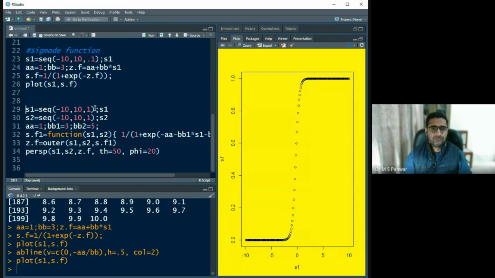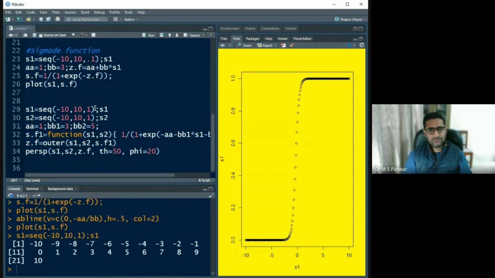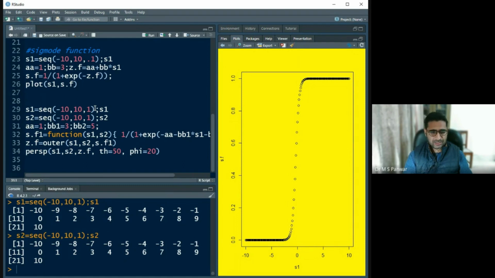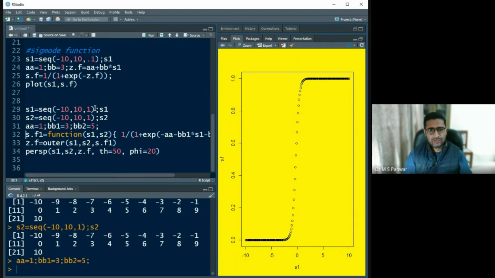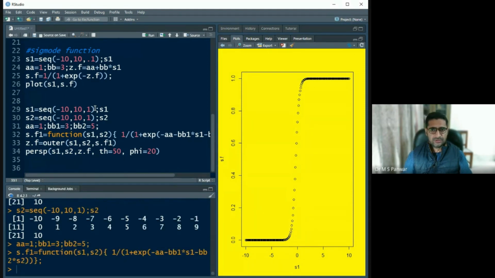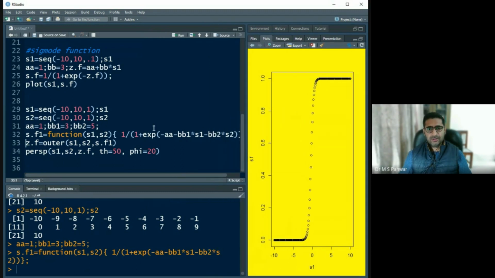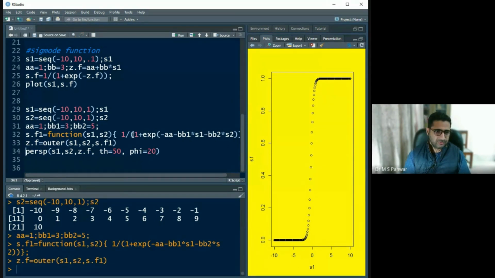So what we have done is increase the variables: x1 is already defined, and x2 is the new variable. Accordingly we need three parameters, say A, B1 and B2, and the overall function will be defined like this: 1 divided by 1 plus exponential of minus A, minus B1 x1, and minus B2 x2. Then we calculate the value as per the function, and lastly this is what our function will look like.